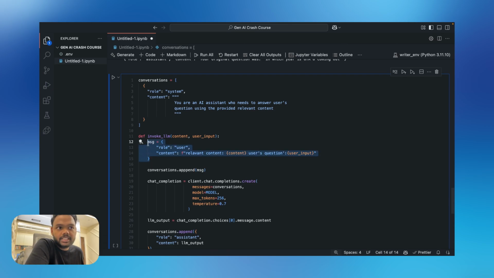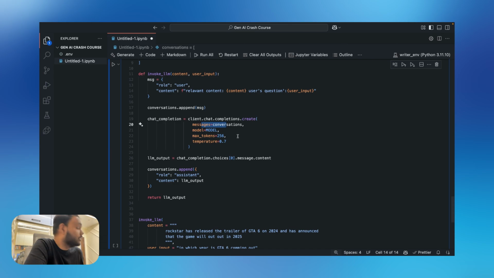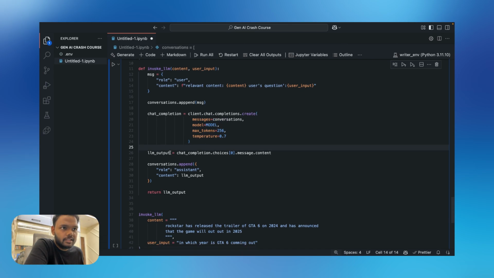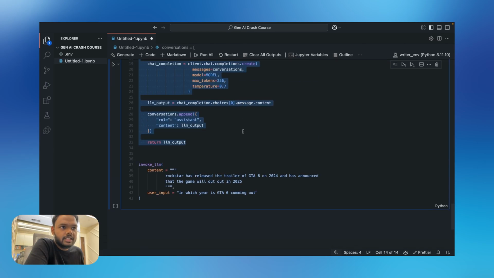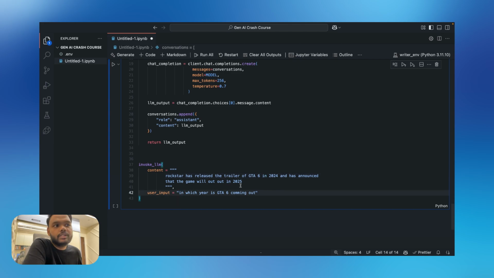I'll create that as a message dictionary. I'll append that into my conversations. I'll pass that here. I've given my max tokens as 256, temperature as 0.7, and my LLM output. The rest of the things are all pretty much the same. But in the content, I'll say Rockstar has released the trailer of GTA 6 in 2024 and has announced the game will be out in 2025. Now my question is, in which year is GTA 6 coming out?